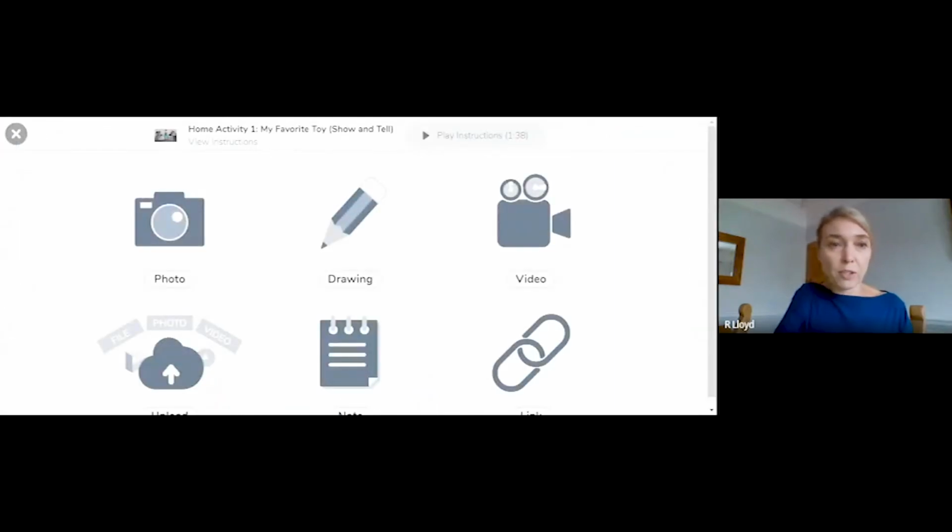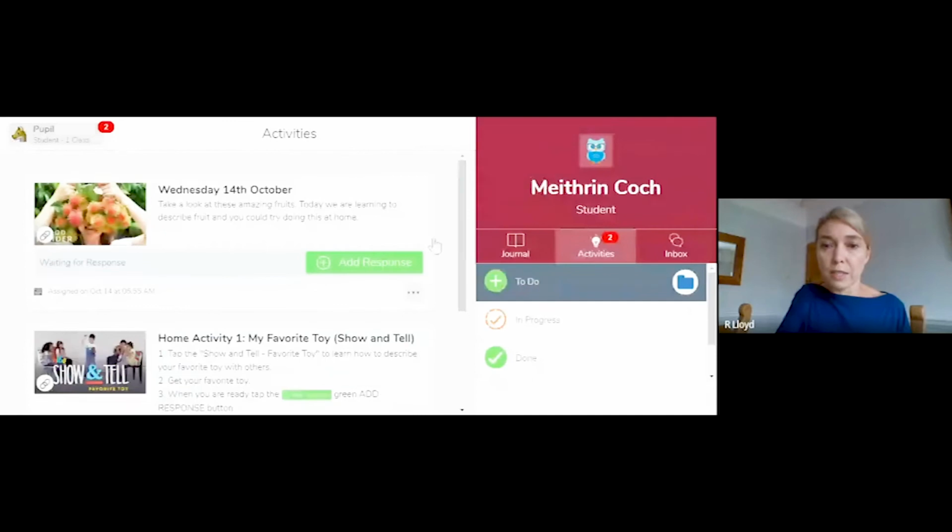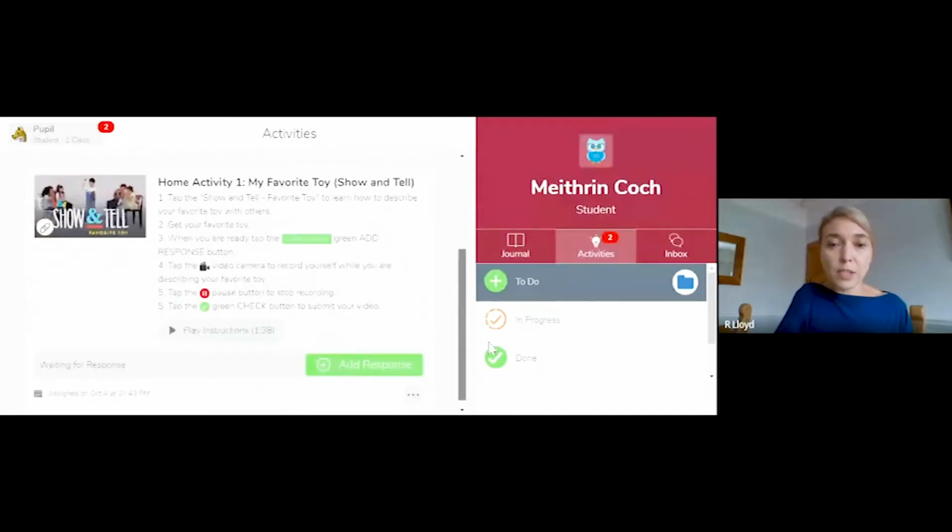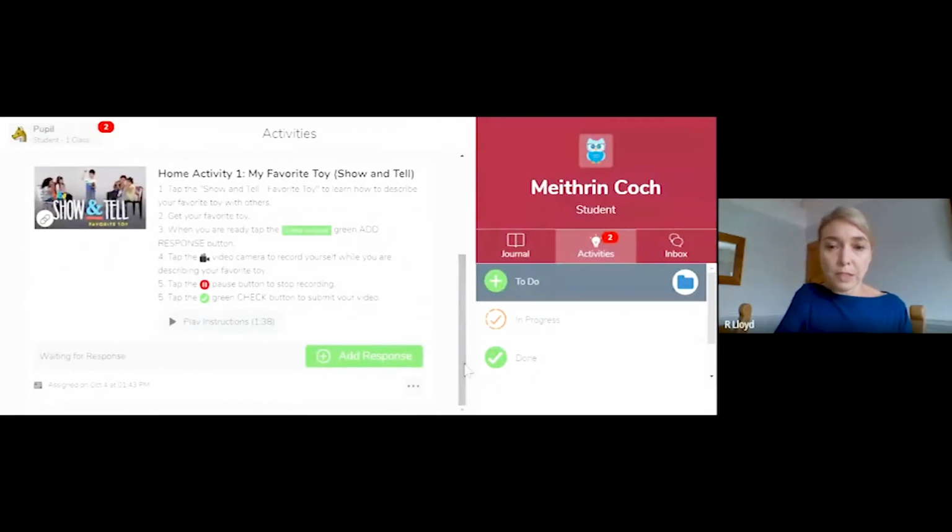So I'm not going to post any work at the moment, so I'm going to just get rid of that. So once you've added your response, there will be a green circle with a white tick in it. In the top corner, you will click on that to show that the activity is done.